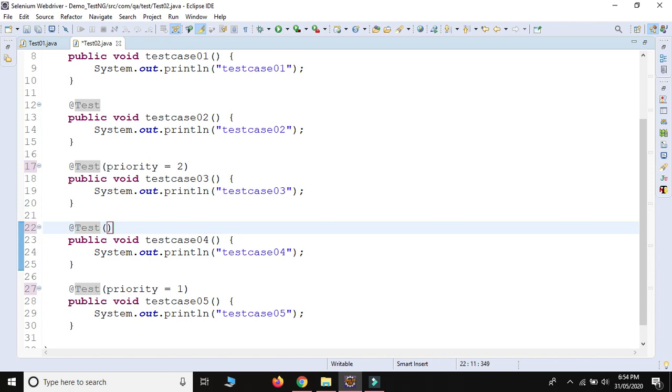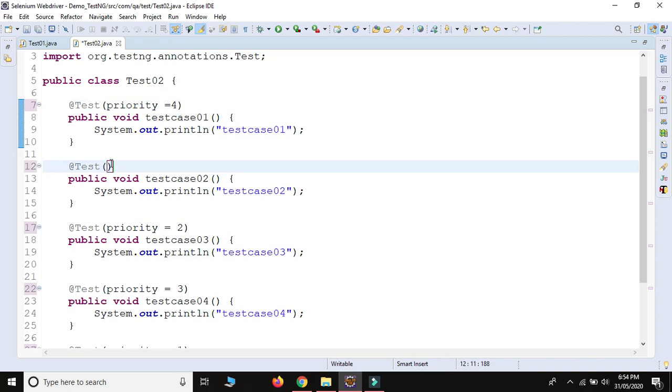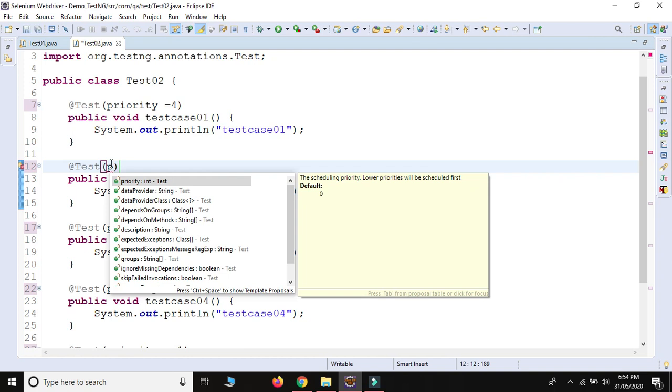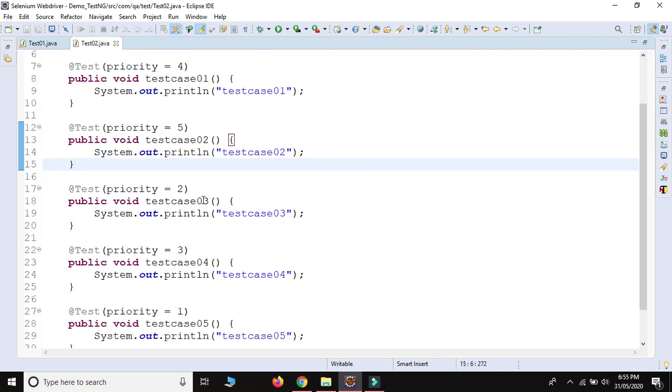So I will make priority equal to 3, and then I need to launch test case 1. So I will make priority equal to 4, and I will make it 5 here. Priority is equal to 5. Control Shift F and Control Save. So this is the priority. It's up to you which test case you need to execute first.